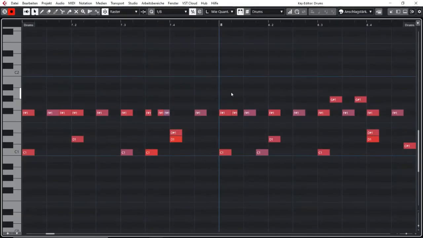That also works for MIDI data. So if you select a MIDI event, you can move it up and down just by using your arrow keys, and Command and left and right will move that event in time, always regarding to your grid settings.